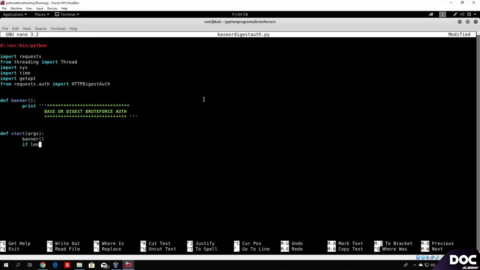So if length of sys.argv, which is just the arguments from our command, is lesser than 5. Now the reason why we are using 5 is because we are going to have 5 different arguments. First one will be the URL, the second one will be the actual username, the third one will be the file from where we are going to use the password list to brute force. The fourth one will be the method that we are going to use.